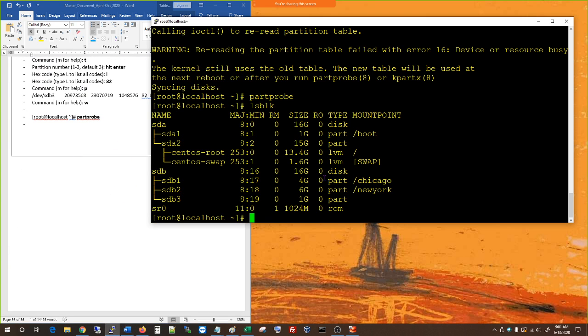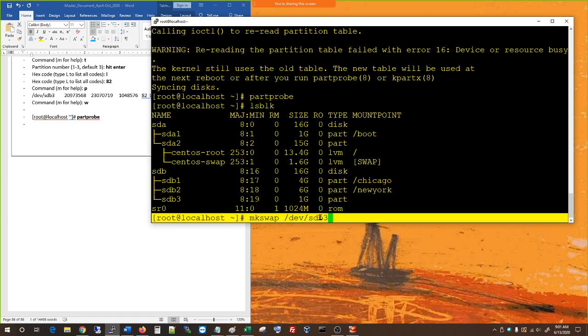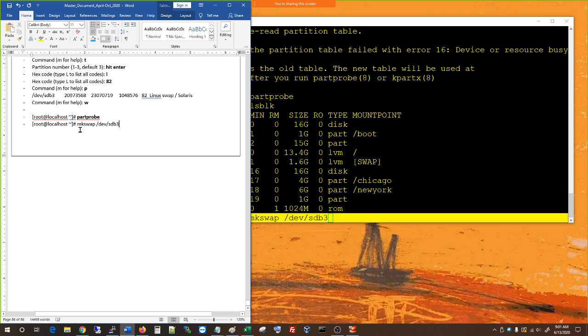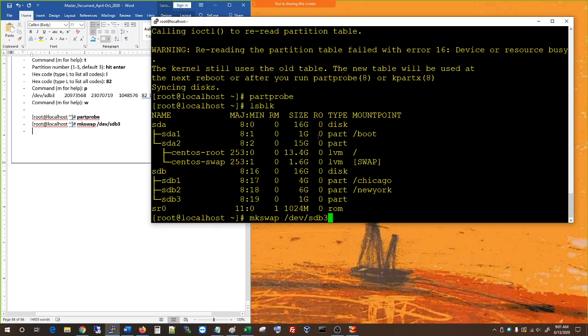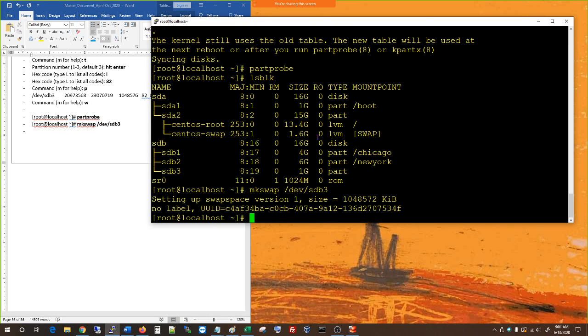The command is mkswap, and the one you want to do is /dev/sdb3. Okay, you gotta be careful. I mean, if you run this on the wrong one, it's not gonna allow it anyway. So let me hit enter here, and it's setting up swap version, whatever. It didn't set up the label here, but it did set up the UUID.